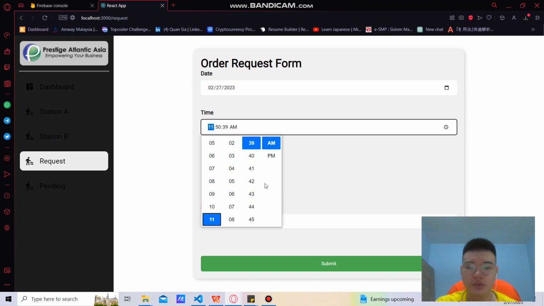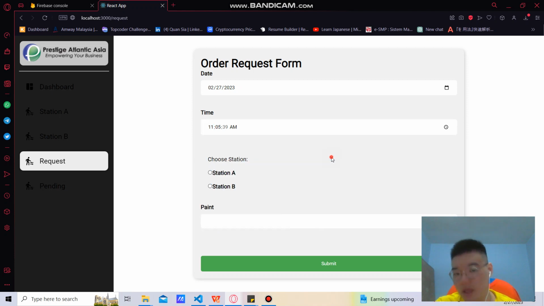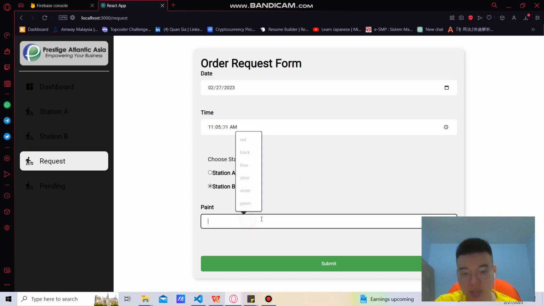If you are using a touchscreen, you can slide up or pull down on the list in order to select the value that you want to input. So if we select 11 hours, 5 minutes and 39 seconds in the AM, it's fine. We select Station B and then input the data for green.